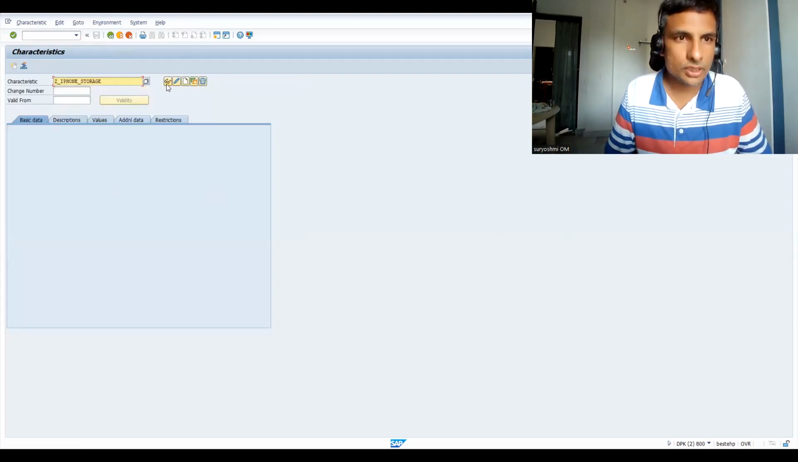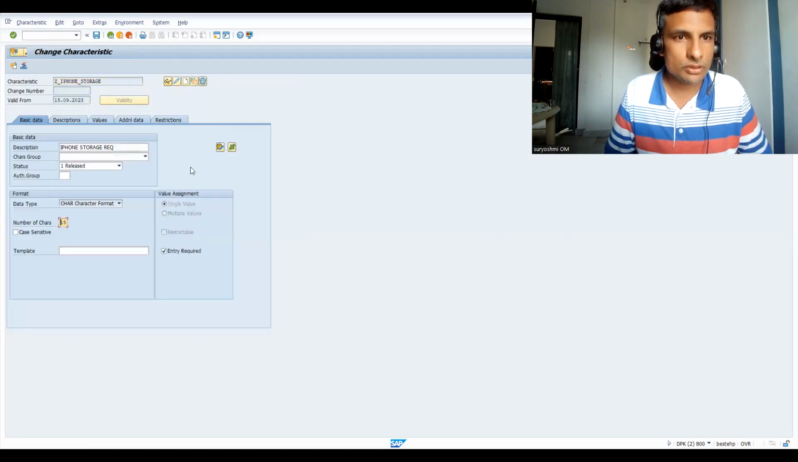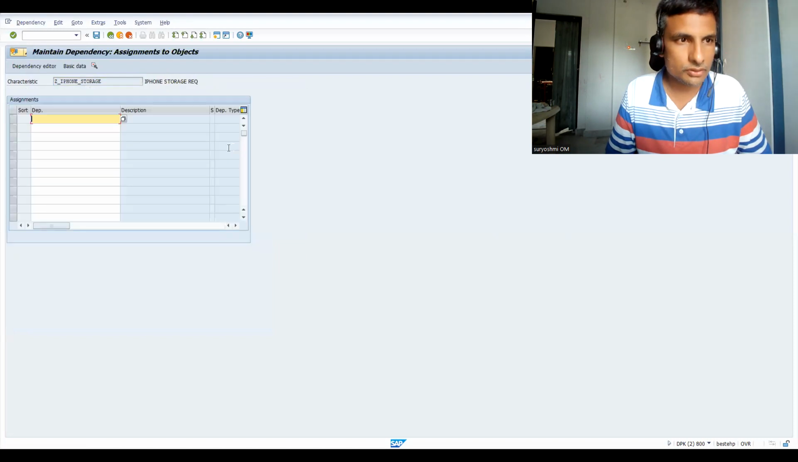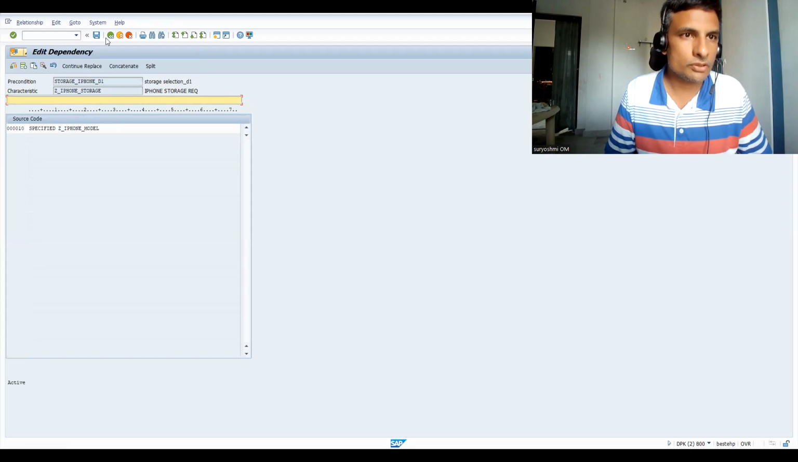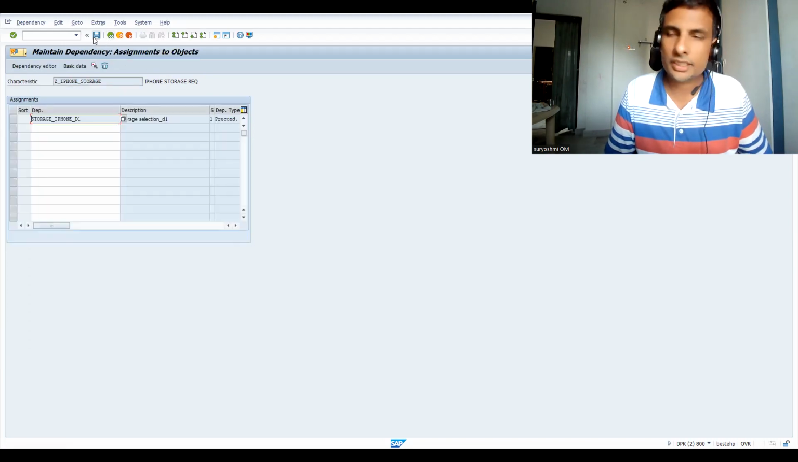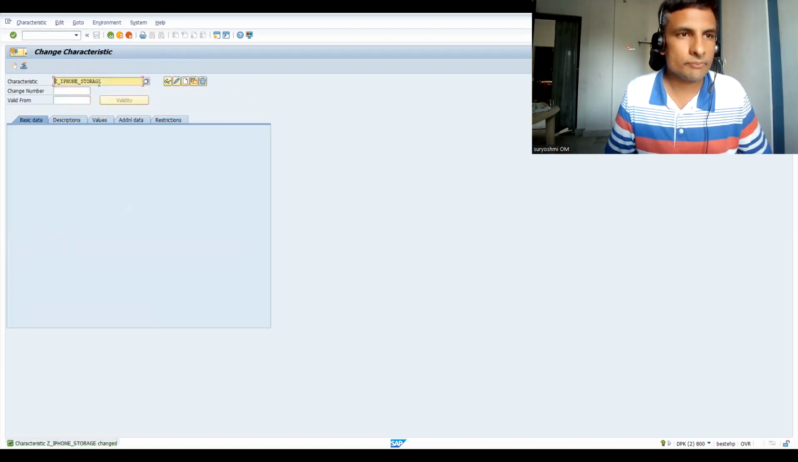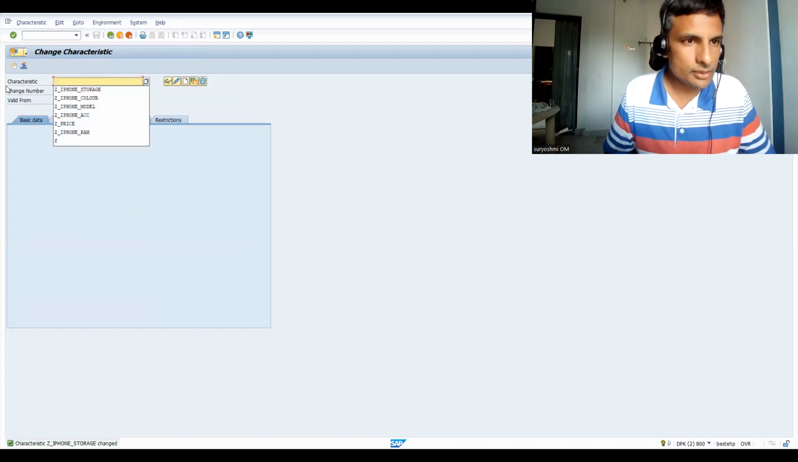Okay, let's go to the change mode. Now see, this is the button. Object dependencies. So what is the dependency? I'm calling this one for storage, this dependency. If you see the dependency editor also, you can see based on the model you are calling directly, you can do it here also. So let's save this first.